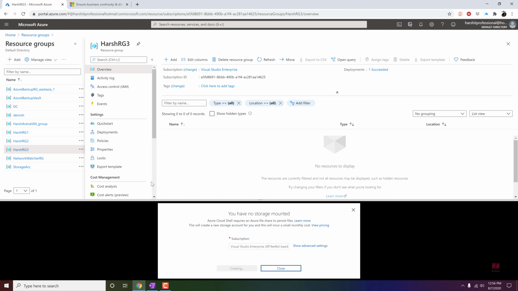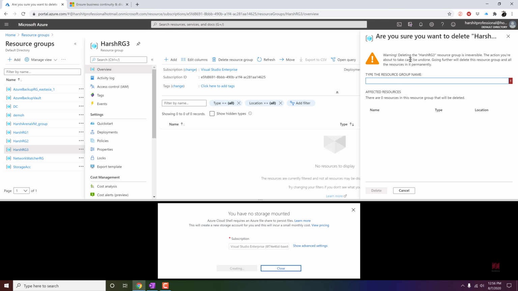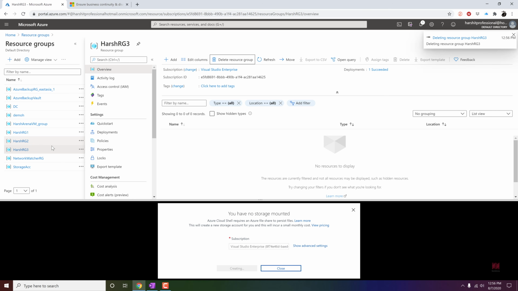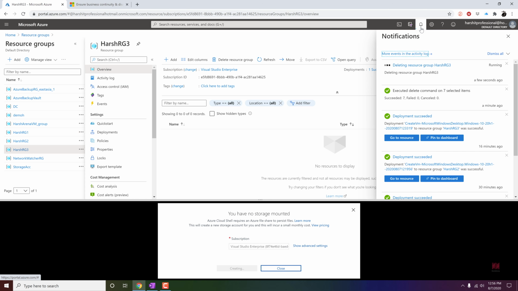While it is taking some time, as you can see, our resources have been deleted already for Harsh RG3, and the last step is delete resource group, and I'm going to do it manually right now. So type the name of the resource group, and the name of the resource group is Harsh RG3. As soon as you type it in, click delete. In just a couple of seconds, you will see that this resource group has also been deleted successfully without any problem. So guys, it's actually pretty easy, right?